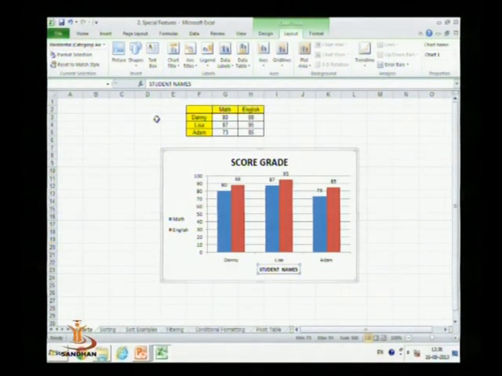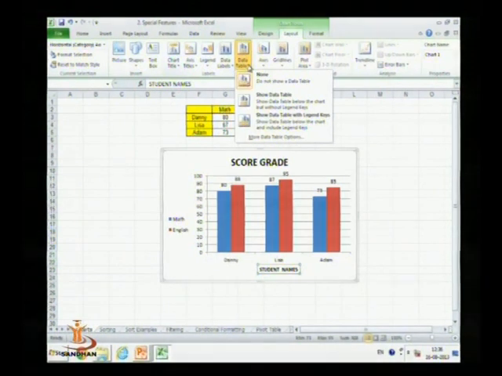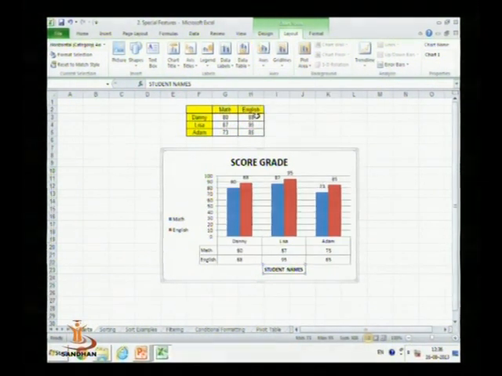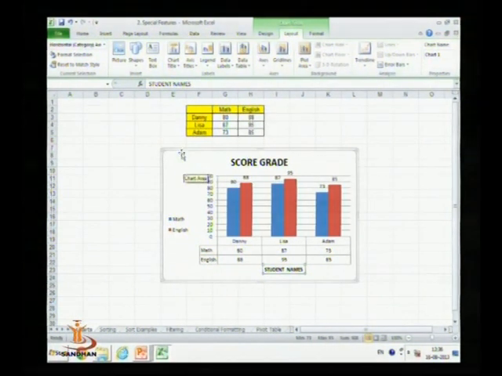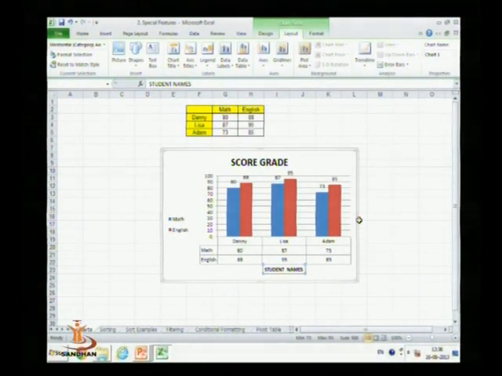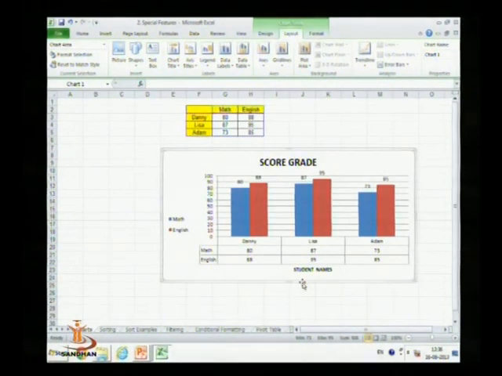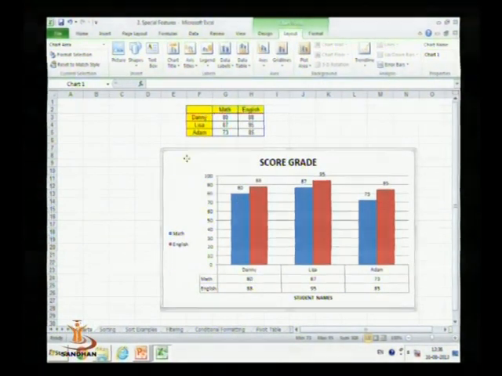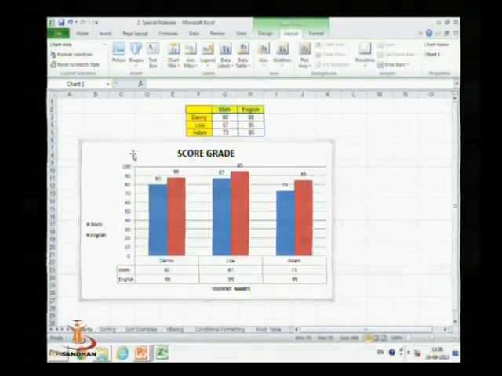If you want to add a data table below the graph, just select Data Table and Show Data Table. So this data table can be added below the graph. We can change the size of the graph by selecting the arrow handles. We can also change the position of the graph. We can put it anywhere in the Excel sheet area.